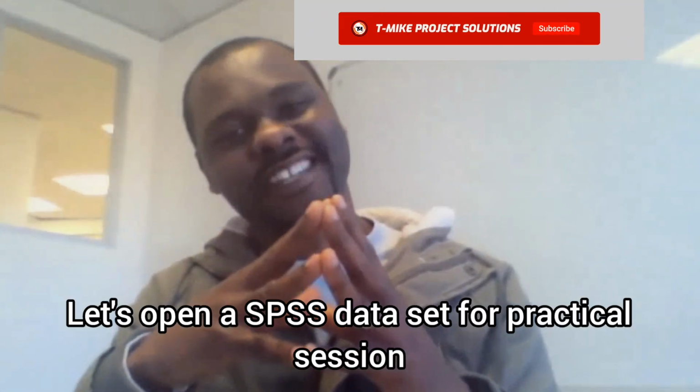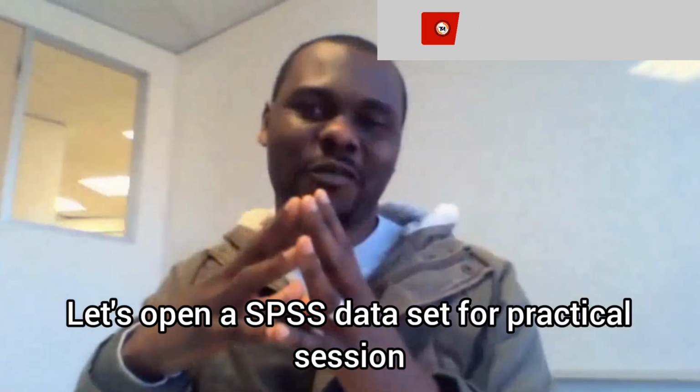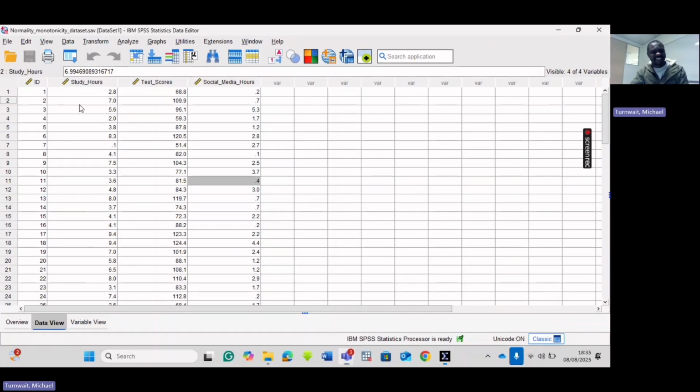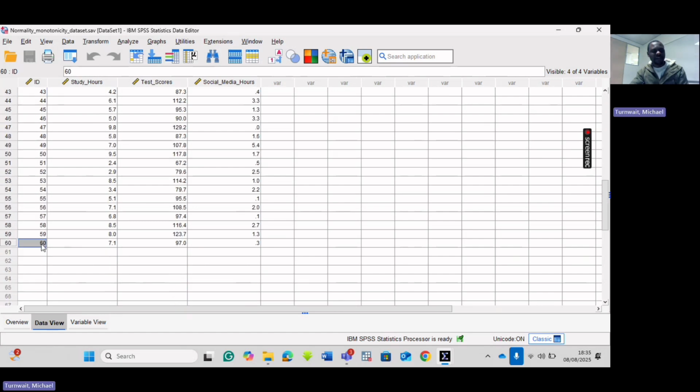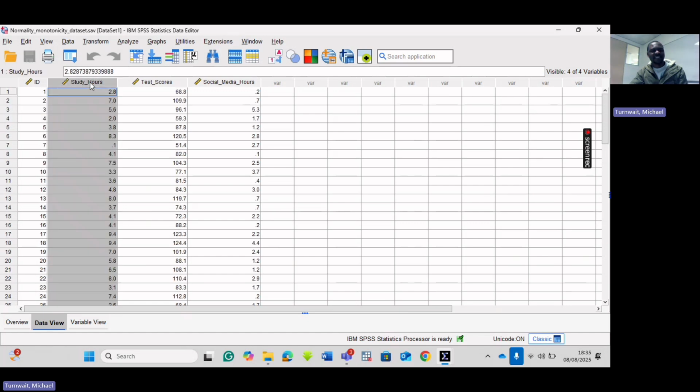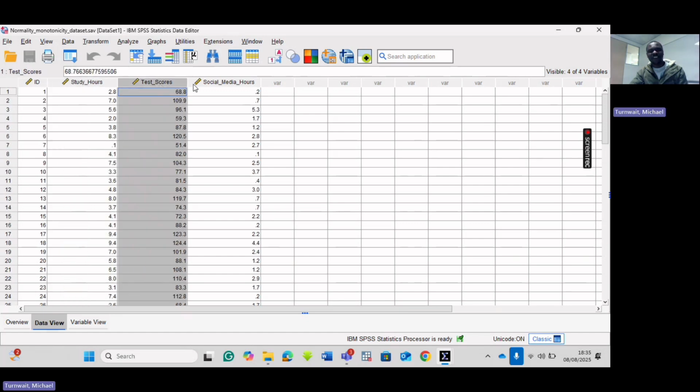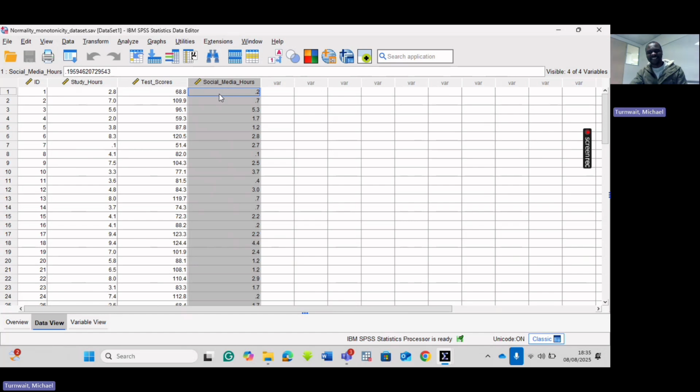Let's open our SPSS dataset for the practical section. Our SPSS dataset, as shown. So this is the ID. We have 60 students that participated in this study. This is study hours, test score, social media hours. So we have 3 variables here.